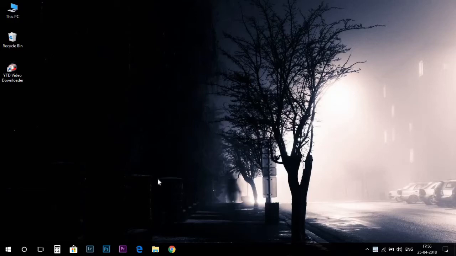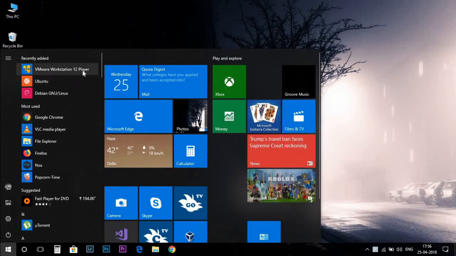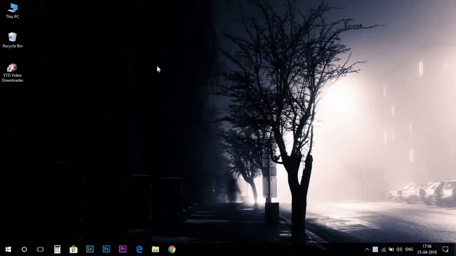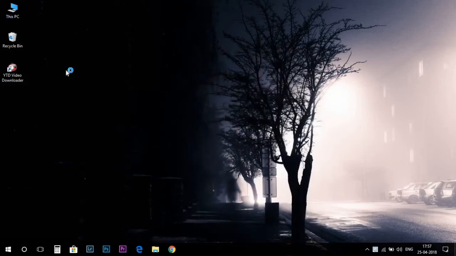To install the Ubuntu, first you need to install a software named VMware Workstation. Here I have a 12th version of that. If you don't know how to install that, check out my video here. Just click on this link. Let's start. Open this up.